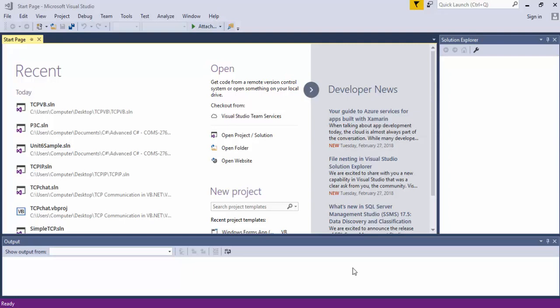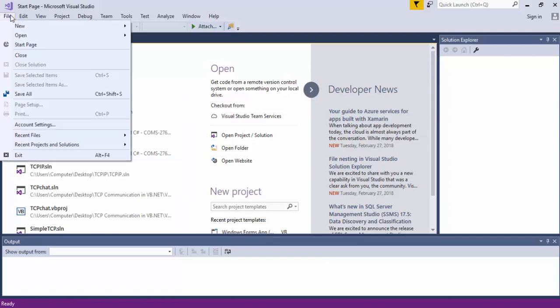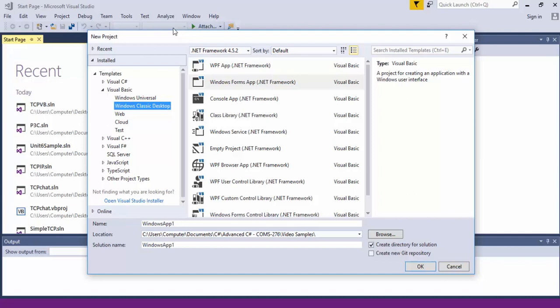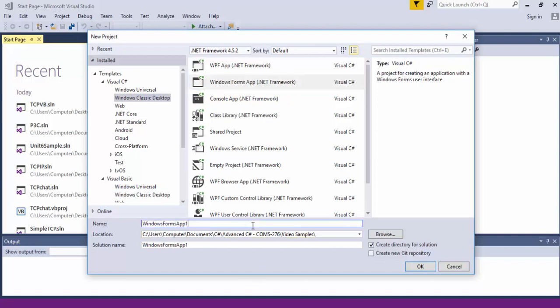In this demonstration, we are going to create a client-server application that's going to allow us to send a message and receive a message. To get started, I'm going to click on File, New, Project, and I'm going to select a Windows C# Windows Forms application.